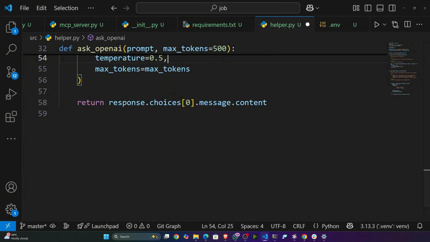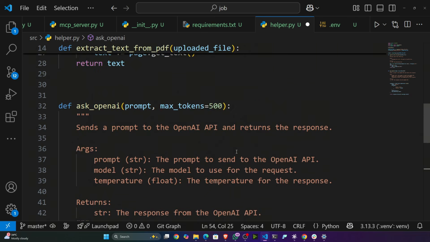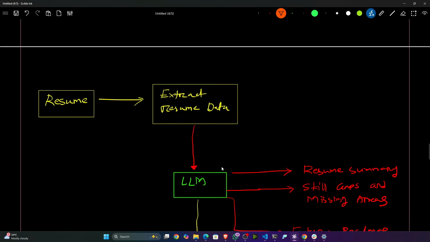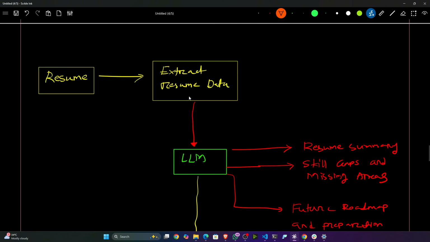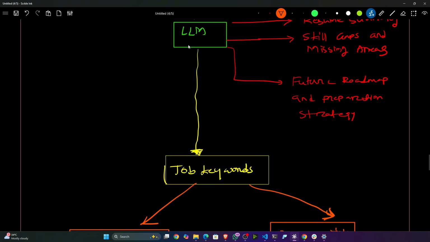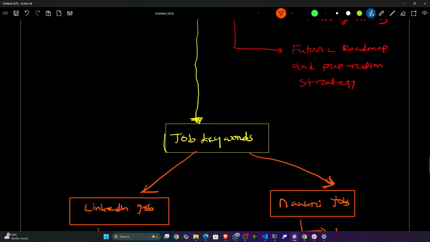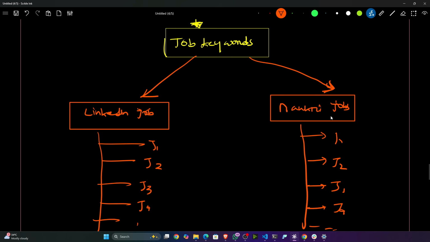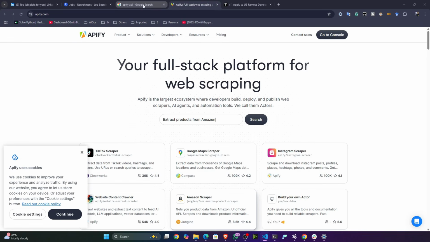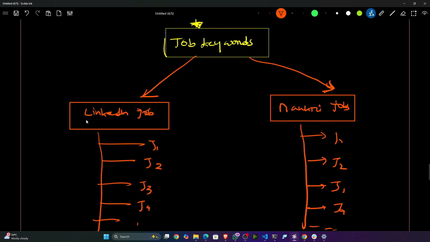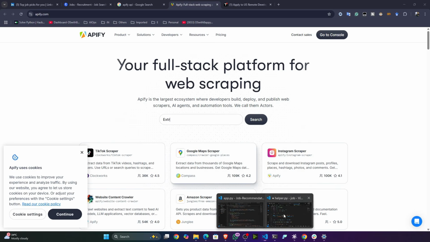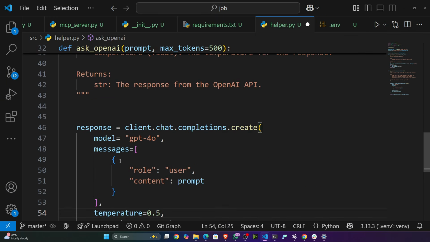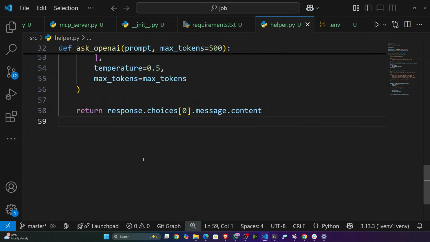Yeah, now the next thing guys, I need this one. Here if I show you, after extracting the data, we are passing it to the LLM, and the LLM function we have created. Then this LLM will return the job keywords, and we have to use LinkedIn jobs and Naukri jobs. We'll be using this Apify API to extract the job information from LinkedIn and Naukri. So for this we'll be creating two functions. One is for the LinkedIn jobs and this is for the Naukri jobs. Okay, let me create it here. So I'll open up my code, and in the same helper I'll create that function also.